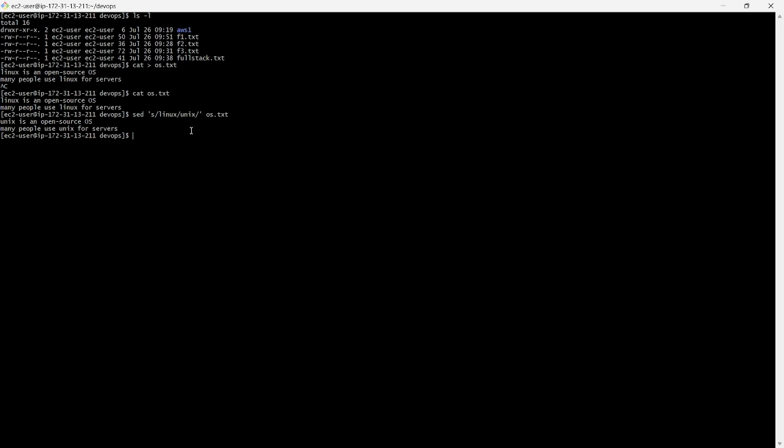After that, suppose my requirement is to replace the second occurrence of Linux with Unix everywhere. So my requirement has changed right now, and I want to add some data. How do we append data to an existing file? We already discussed the cat command, then a double greater than sign, then os.txt. So I want to append the data. Which data do I want to append?